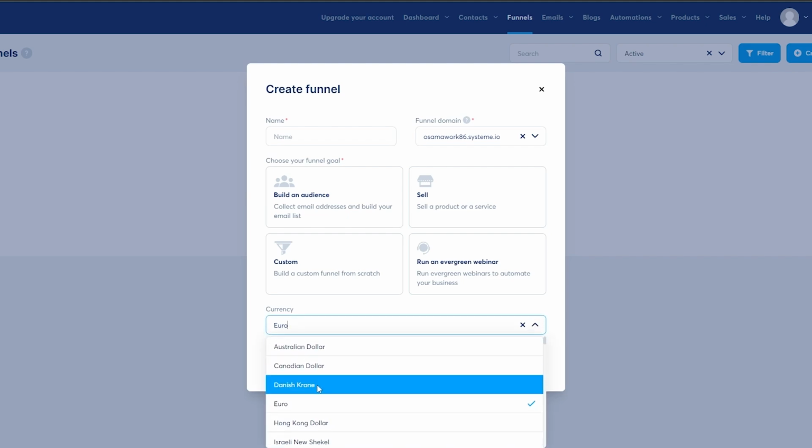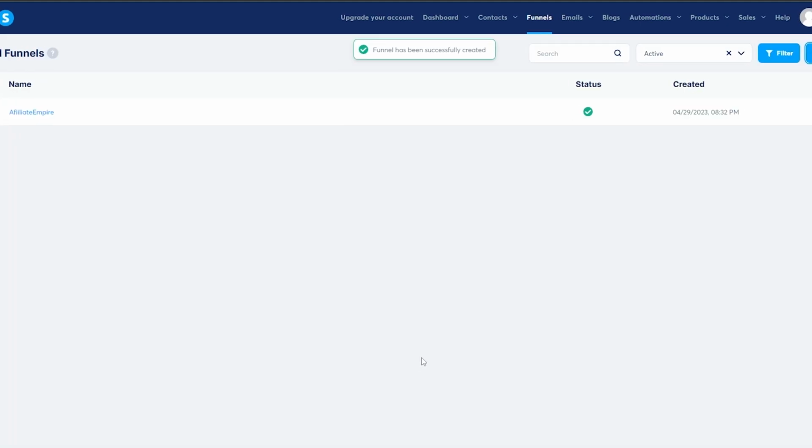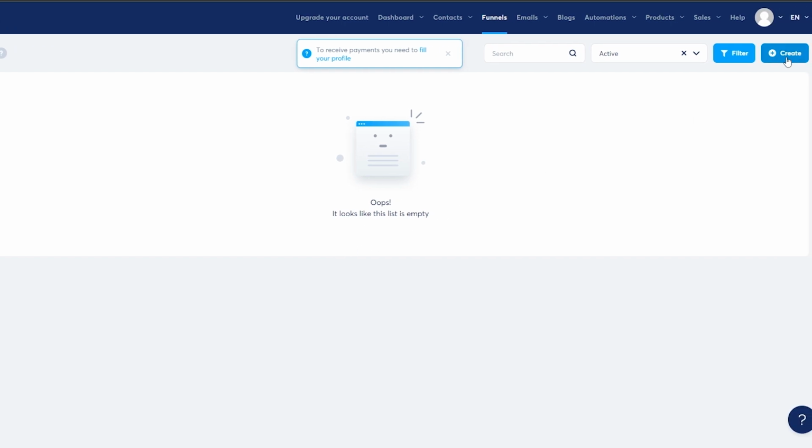So we're going to go ahead and select the US dollar, and we're going to click on sell a product. And over here, you just enter in your name and funnel domain as well. And then just simply click on save, and your funnel will be created. And as you can see, there is no landing page over here. It's empty. So what we're going to do is go ahead and create a new one. So we're going to click on create.